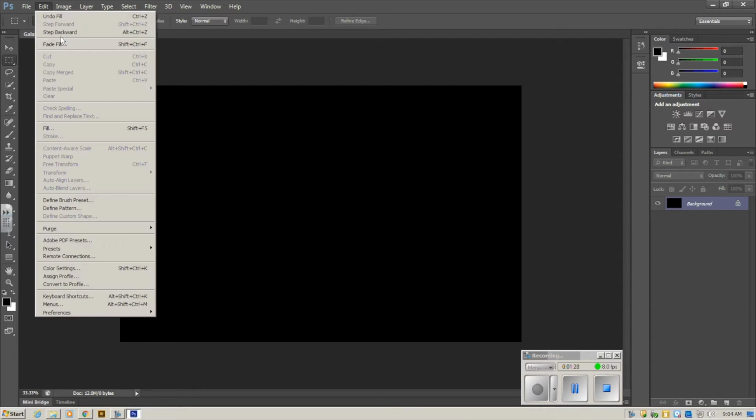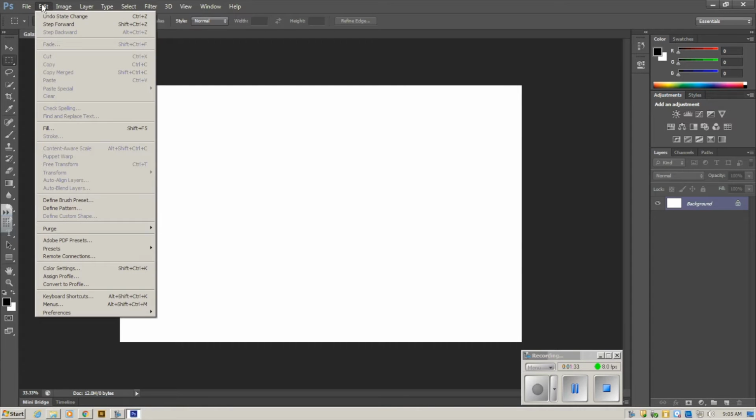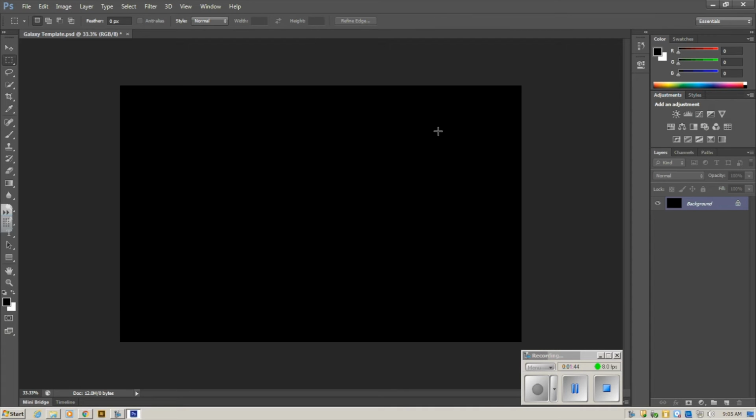I'll do it one more time. We're going to go to the Edit menu up top here, Edit, pull down to Fill, use black. If it's on a different version, you just click down and make sure it's filling it with black. Then we hit OK. Now the next thing is we have our black galaxy. We need to add some stars. So in order to add some stars, we want to use our paintbrush.